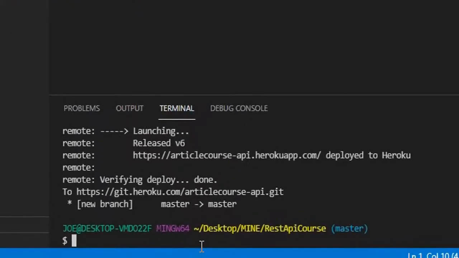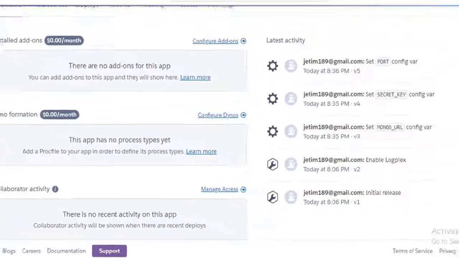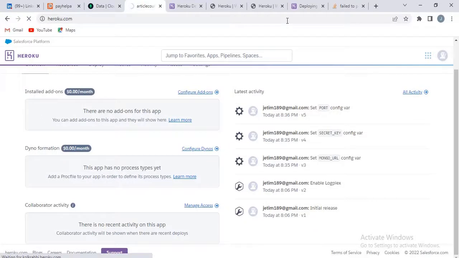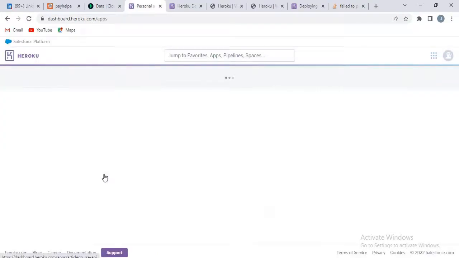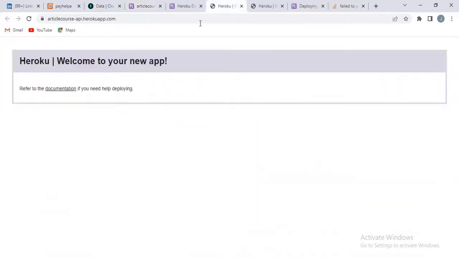Now we've pushed it to the master branch, and if we go back to Heroku, let's refresh the page. The page has been refreshed, and you can see deployed, build successful here.